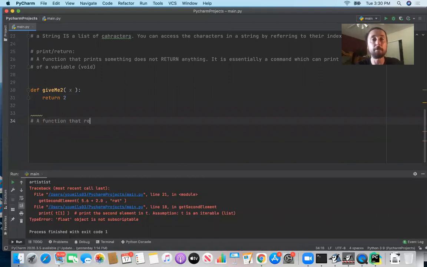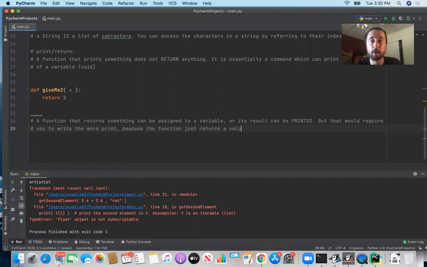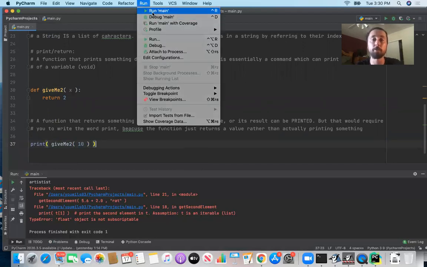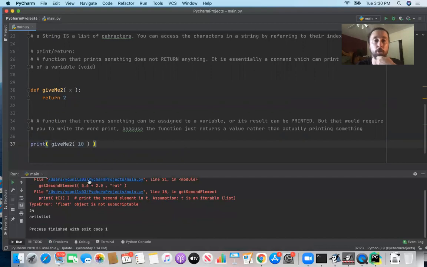So a function that returns something can be assigned to a variable, or its result can be printed, okay? But that would require you to write the word print, okay? Because the function just returns a value rather than actually printing something. So basically here you would have to say print of give me 2 of 10, okay? And then this is another example of a constant function where it's just going to return 2 every time, right?